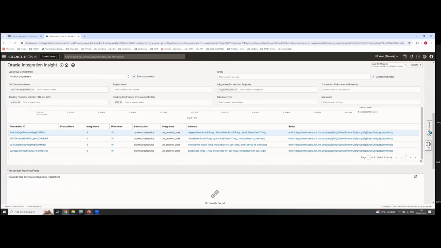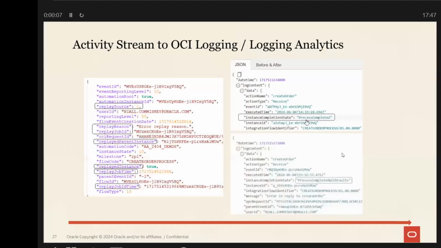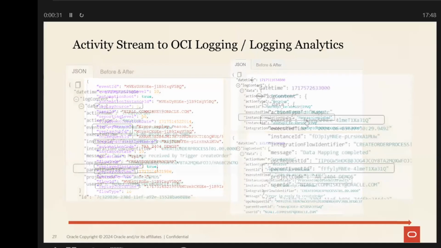So with that, I'm just going to go back to the slides, and that's just showing you as well some of the other features. We're sending new fields from OIC activity stream to logging analytics. For example, the instance completion state. So it could be process completed, i.e. successful, or process completed with false. And these two can be used to create compelling dashboards in logging analytics.